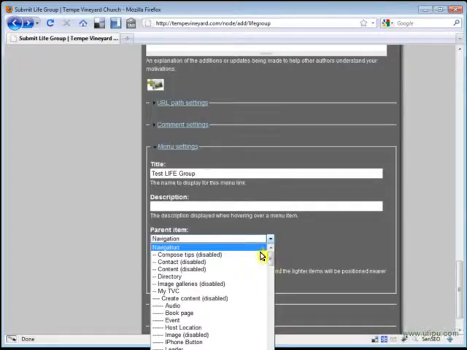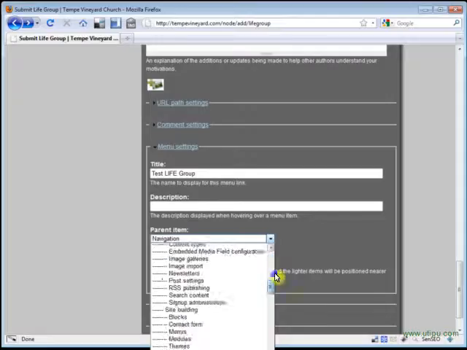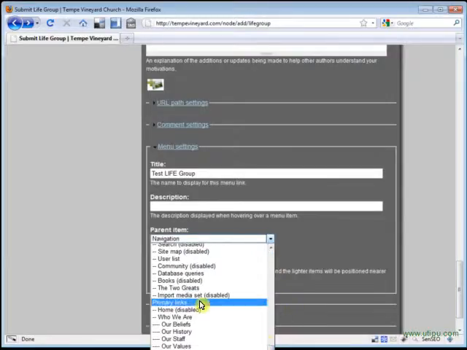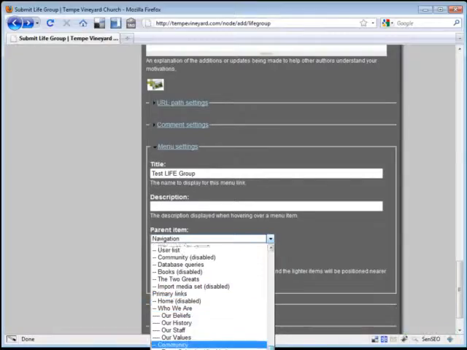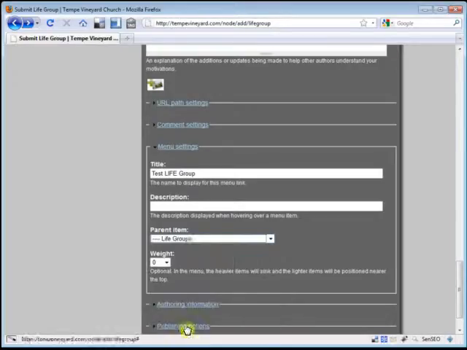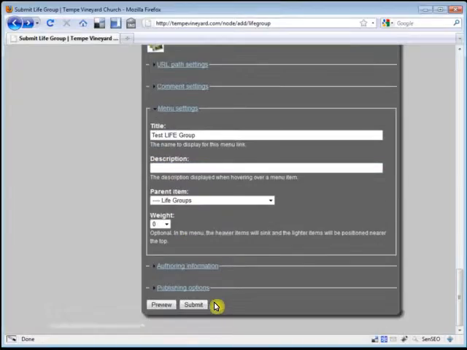This top item here is navigation, and you can see all these other items that come underneath navigation. We're going to scroll down to primary links, is where the site links on the main Tempe Vineyard site are. We want to put it under community life groups. So that says to make this menu link come underneath life groups, and then we're going to go ahead and submit it.